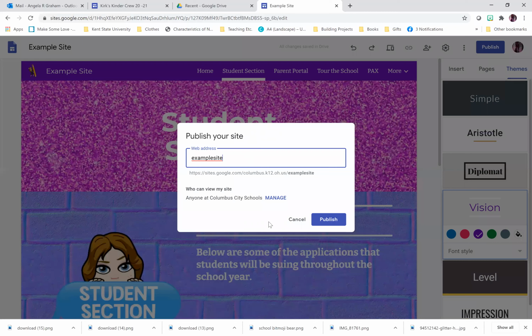Now this will pop up. Now here's what I would do. And again, I'm going to delete this so it's not going to exist much longer. If you also want to change this, I would. Yes, it says anyone at Columbus City Schools, but my theory is it's still not searchable because there's a way on here that defaults to I can't just look up example site and it pops up, because that's turned off automatically. You turn it on if you want to be searched on Google, which for privacy reasons, do not.